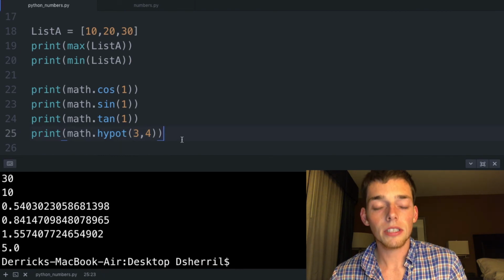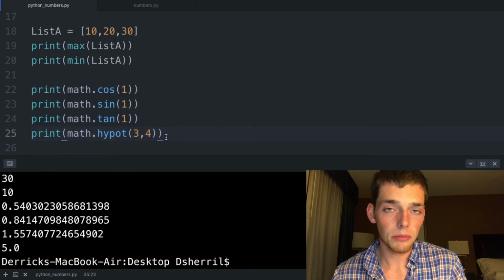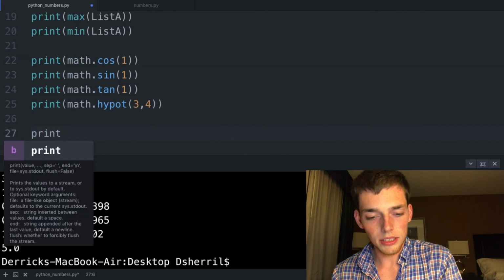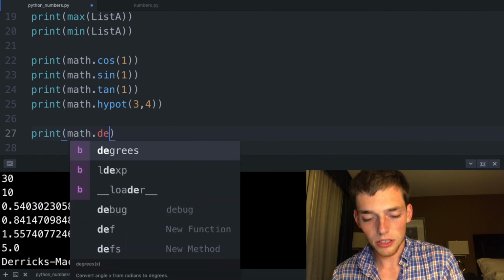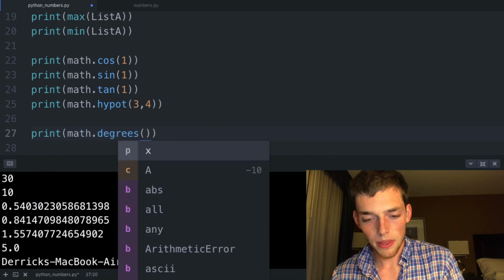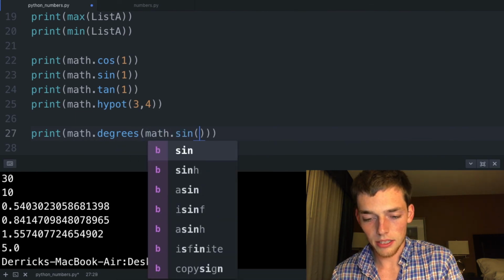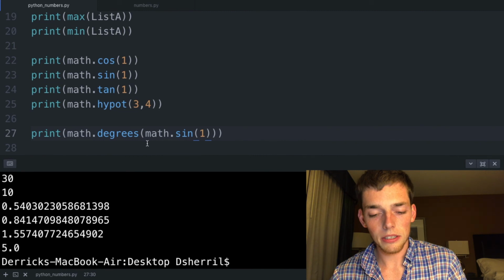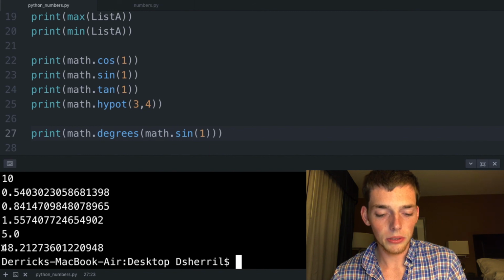Python returns these operations as radians, but we can use a function called degrees to change them into degree values. Drop down a few lines and type in print. And then all we have to do is call the degrees function the same way that we did before. And then we can actually pass in math again and then sine of 1. So here we've included 2 functions inside of each other, both from the math module. Executing it, we see that we get 48.2 degrees.